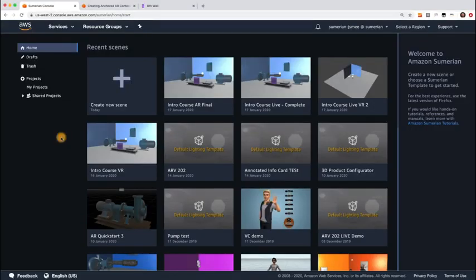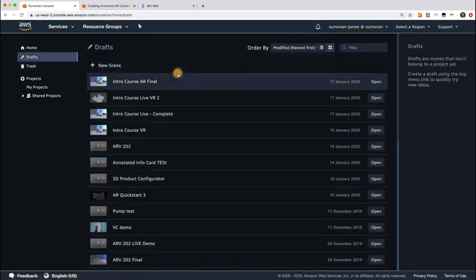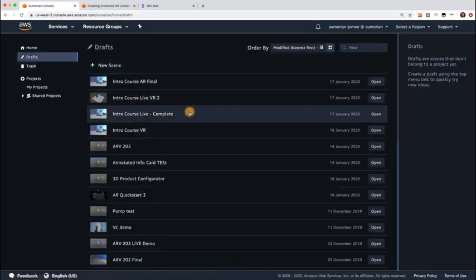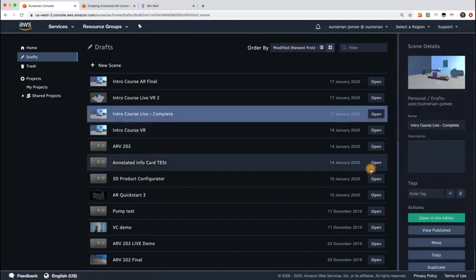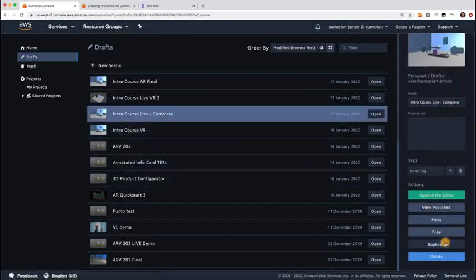Just like we did with the VR version of our scene, we're going to duplicate the completed final version that we created for the web, and make an AR version. So from the dashboard, I'm going to go to drafts. I have a bunch of different versions, and you probably will not, but that's okay. I'm just going to click on Intro Course Live Complete and see how I have an Intro Course AR Final. Well, we're essentially going to be building that.